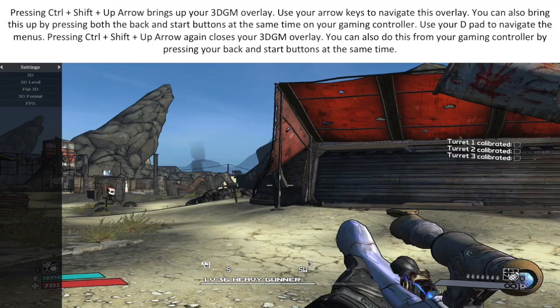You can also bring this up by pressing both the back and start buttons at the same time on your gaming controller. Use your D-pad to navigate the menus. Pressing Control, Shift, and the up arrow again closes your 3D Game Market overlay. You can also do this from your gaming controller by pressing your back and start buttons at the same time.